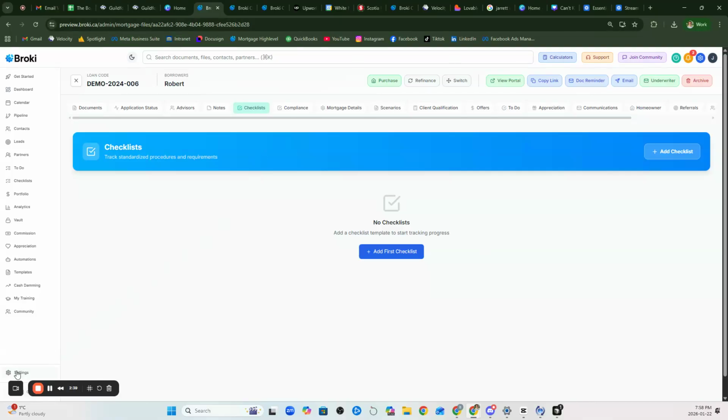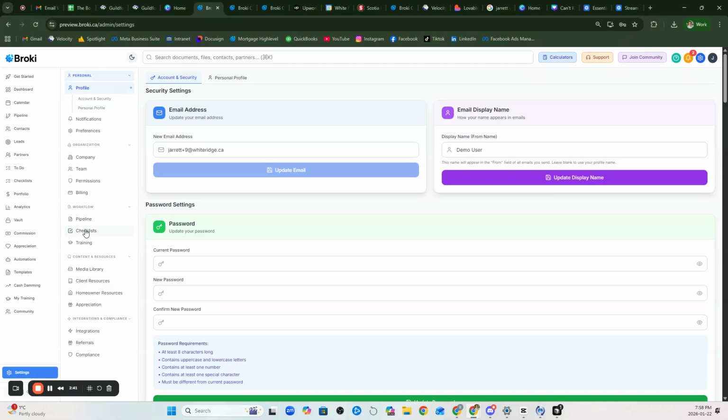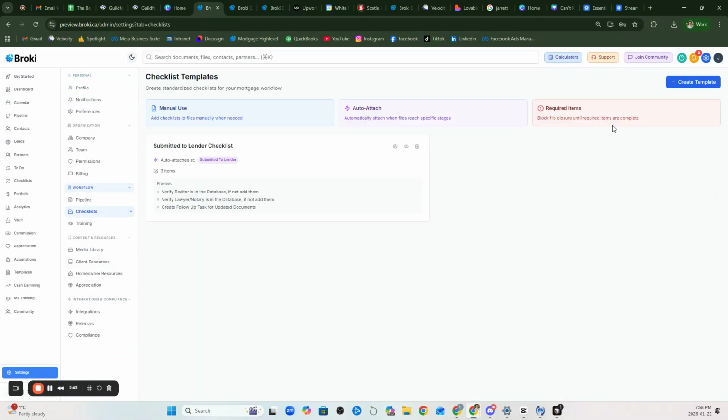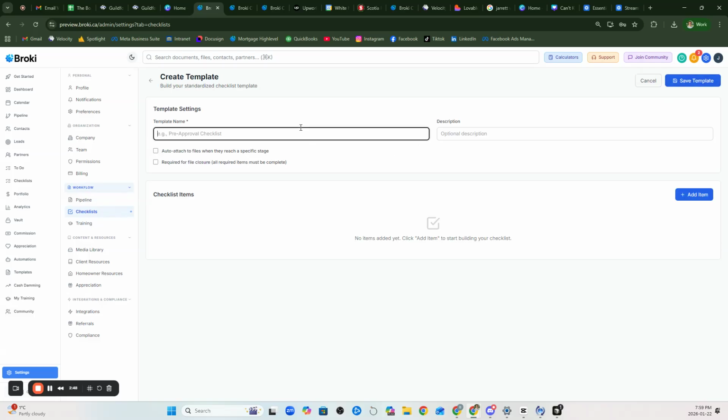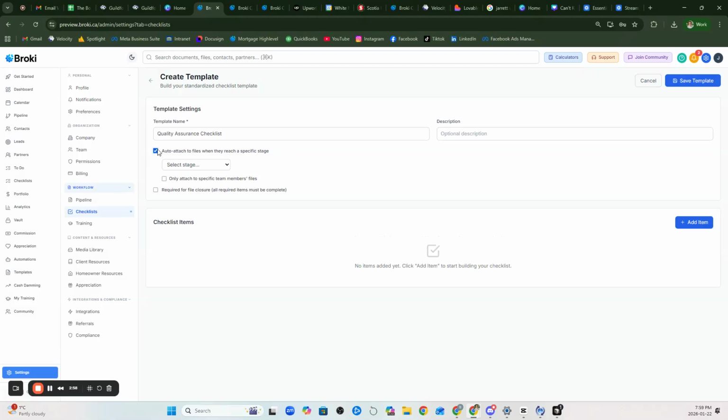So what you're going to do is go into the settings. There's a tab that says checklists, and you can create your checklist here. So you go Create Checklist. Maybe you have a quality assurance checklist. And what you're going to do is click auto attach to files when they reach a specific stage. Now, when that file reaches Under Review, it's going to generate that checklist, and you know that you go through that checklist before you actually pre-approve the file.